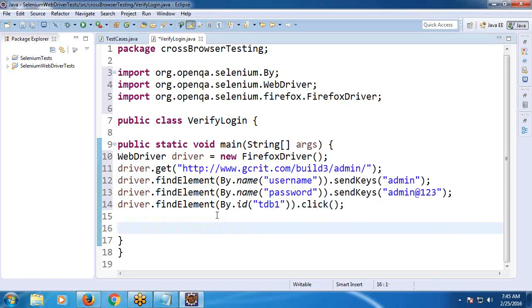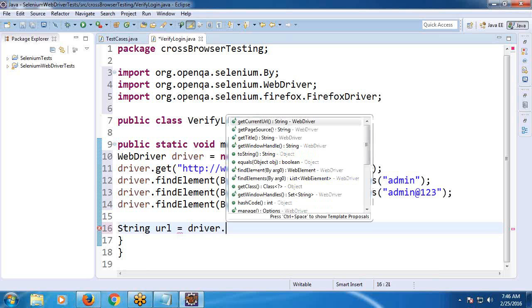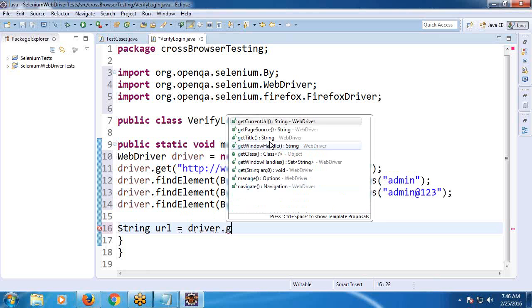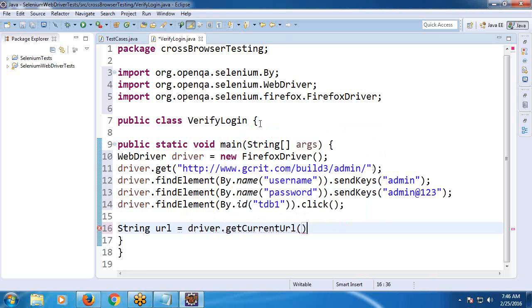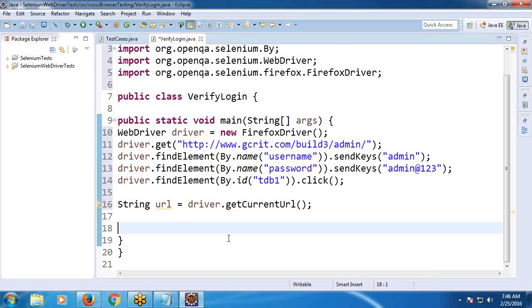Next, capture the URL after login click. URL is string type data. Take a string variable, suppose URL, you can use any meaningful name, equal to driver dot getCurrentUrl, semicolon. Okay. Next, write the condition if.